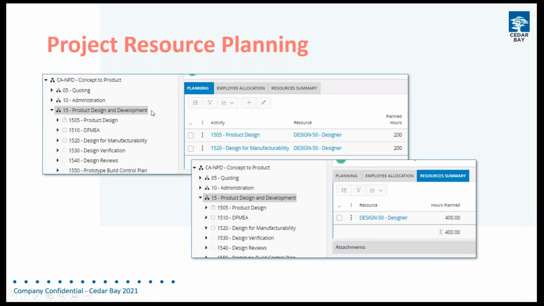Okay, so here is a view now of the aggregation. I've selected the sub-project, sub-project 15, which is product design and development, that contains all of the activities below. So we can see in that aggregation, first of all, that we have the activities listed. So we can see my product design activity that I've planned 200 hours. I've also got 200 hours planned on activity 1520 as well.